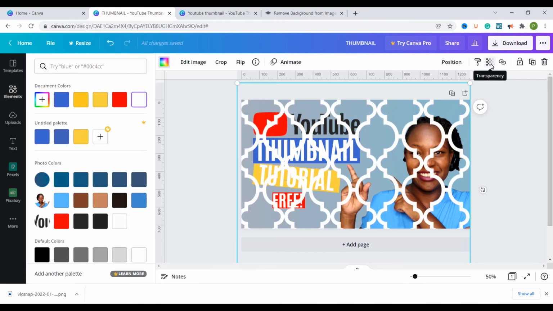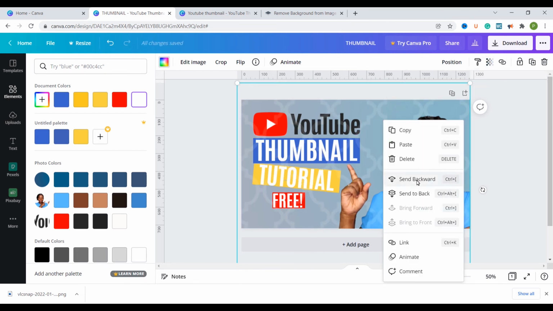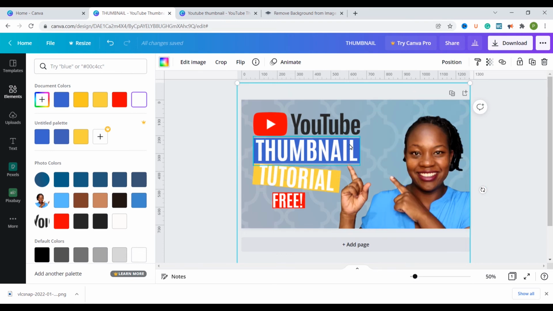And then now I'm going to reduce the transparency. I can have it at 12. And then I'm going to send it to the background. So you right click it and then you click on send to back.